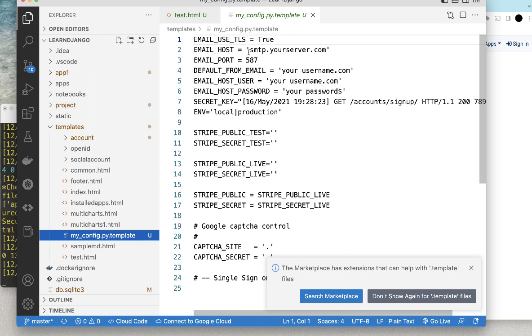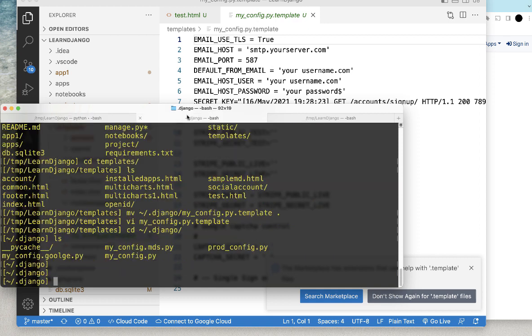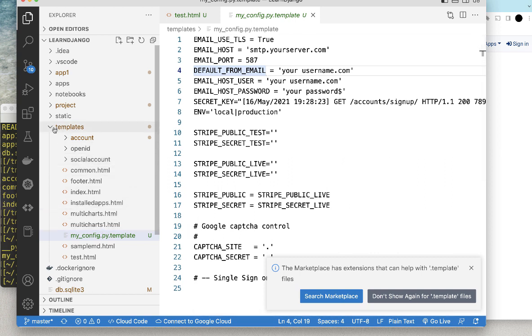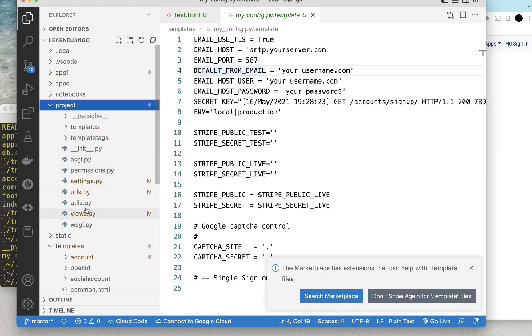For example, if you want to send email to your users, you need SMTP, your email ID and the password, and you need to store this. Don't worry about all the other settings. Once you get that working, you need to copy that file into the home directory called Django under myconfig.py. Once you have that, that gets loaded into your project directory if it exists.